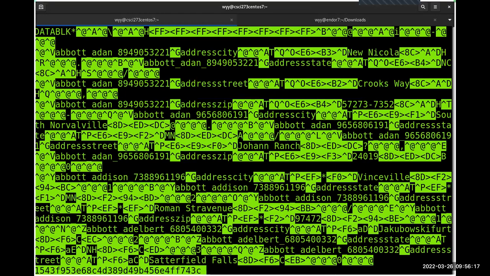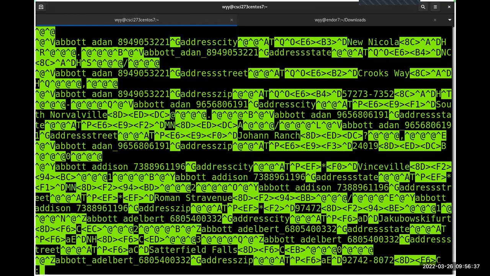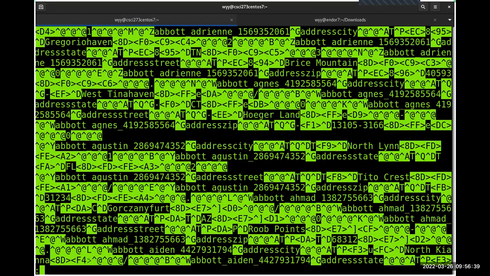So this one is a data block, right? Single block. So here you see column address, right? And the address actually has column keys. So address city, address state, address street, right? So they have address zip code. So it is even further or even deeper level of data, right?